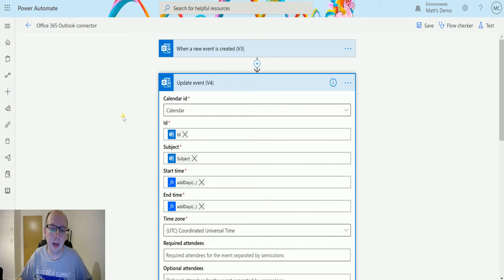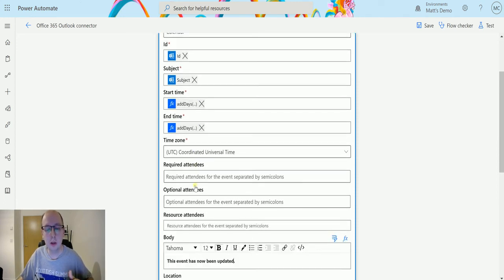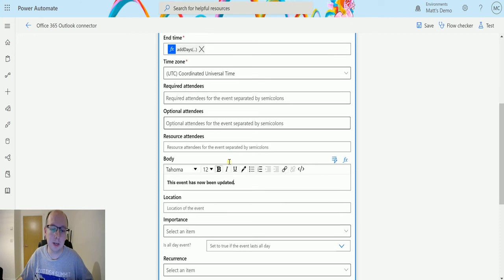So there we go. So we're taking the event from the trigger. That's the calendar, that's the ID. We're taking the same subject. We just want to move it 2 days in the future. We're going to stick with the same time zone, and then we're going to add an update to the body. So let's test this out.